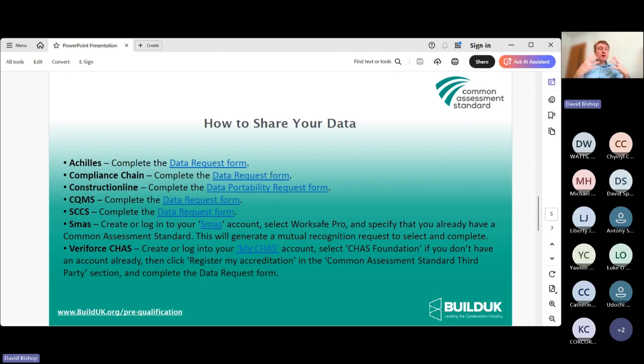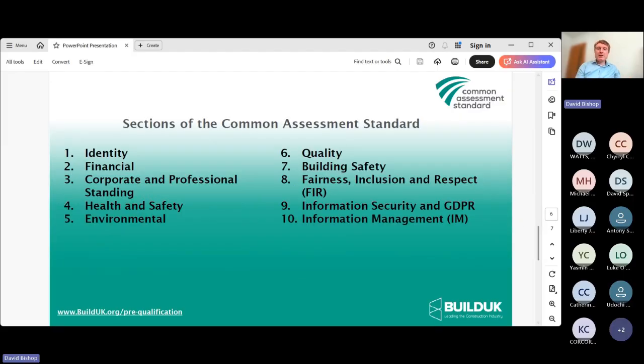So the next bit, for those of you who don't have the Common Assessment Standard, well, how do you complete it? Well, the first thing I'm just going to flag is there are currently 10 sections of the Common Assessment Standard, and we've designed it for construction companies for stage 1 procurement, so business insurance. I know it looks like there are a lot of sections, but for those of you who are smaller businesses or don't do certain activities, you will face a much reduced question set. Firstly, as you can probably see, it covers all the relevant areas of pre-qualification, so identity, financial, corporate and professional standing, health and safety, etc.